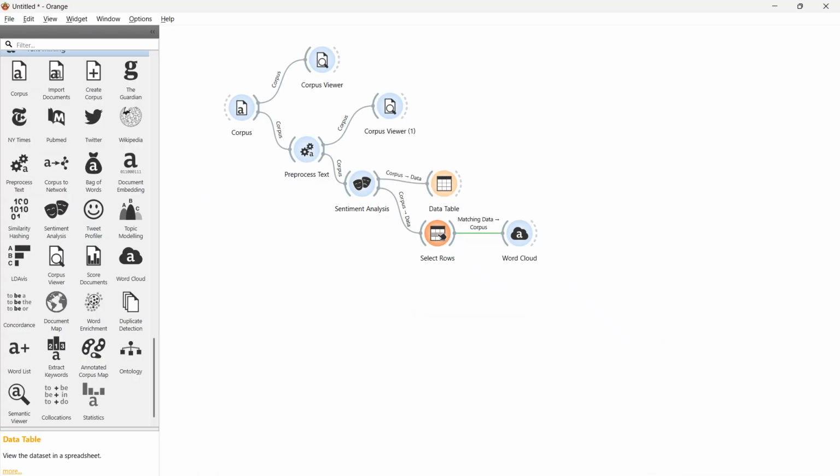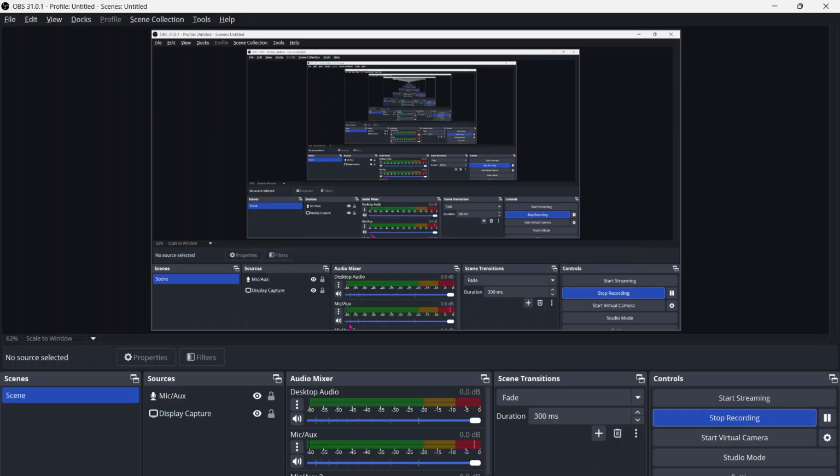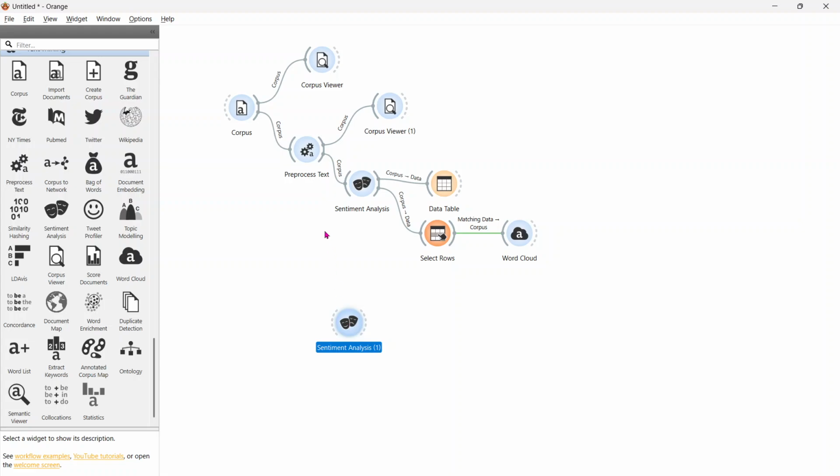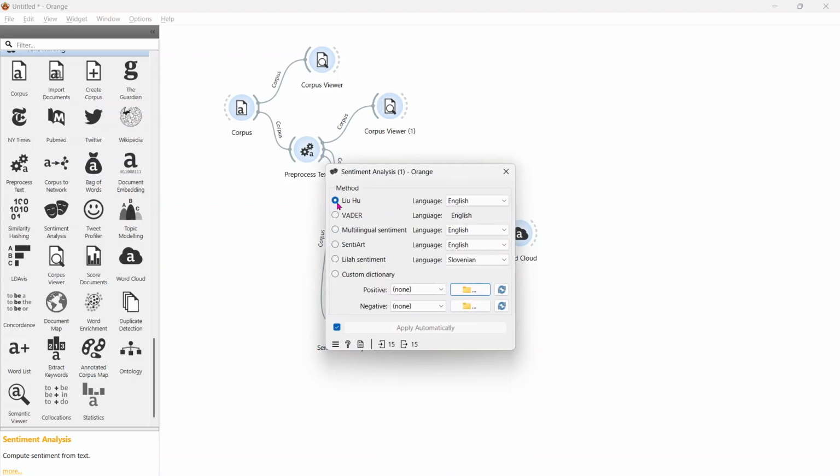Okay, so I'm back in Orange, and let's run this Liu-Hu. I can't say it. There's no hope there. So I need a second sentiment analysis widget. Okay. And I need to connect my data. I'm going to connect the pre-processed data because that's what we want. Okay. And I'm going to click on my sentiment analysis widget, and I don't know exactly how these get set in different settings. The Liu-Hu method is set.